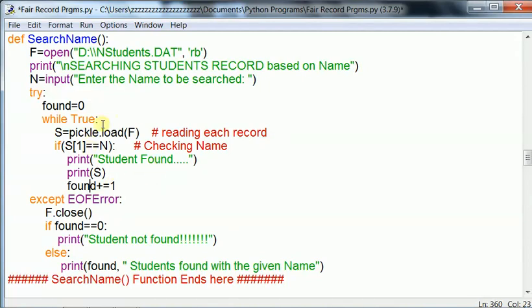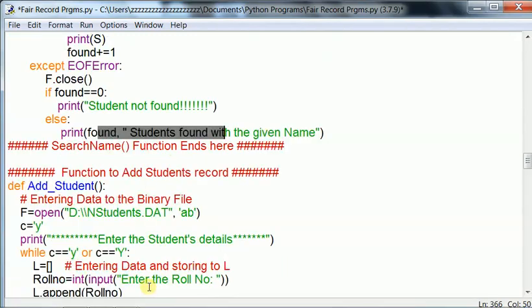If the entire file is already read, then it will show an EOF error. That means end of file is reached. Then the file is closed and depending upon the found variable's value, we are displaying the message. If found is still 0, student not found. Otherwise, we are printing how many students with the given name are found. That is the search name function.